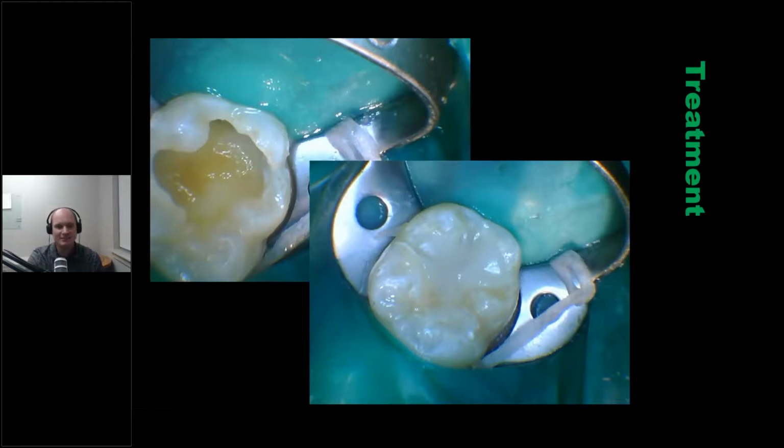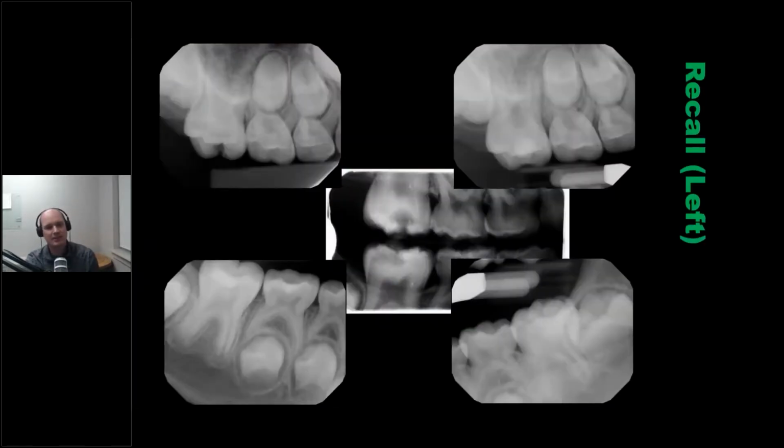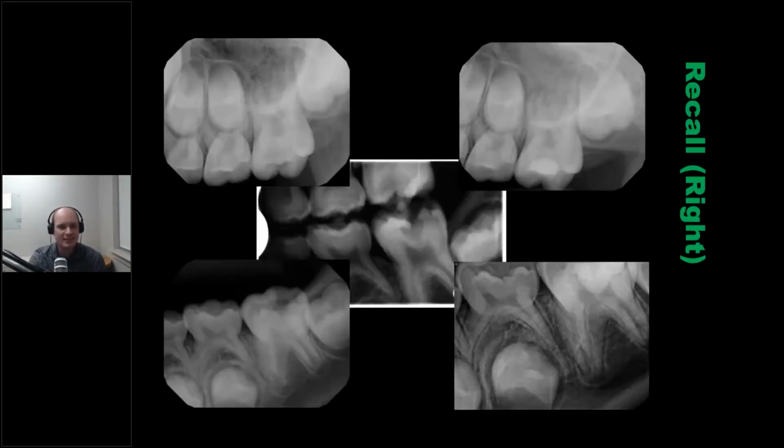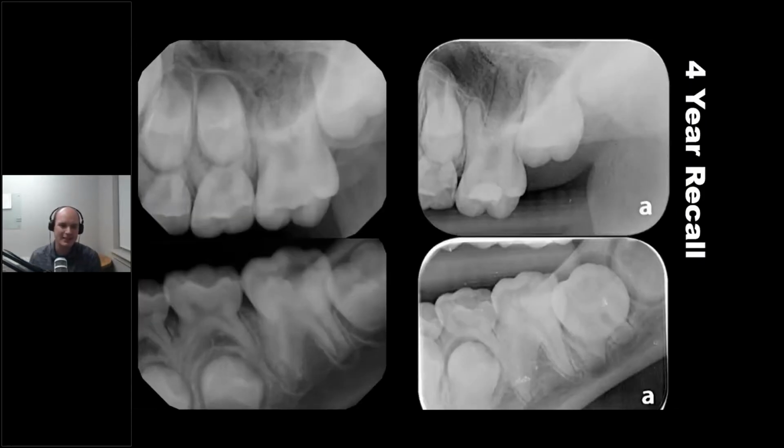This is a young 6-year-old, and I wasn't sure we were going to get through everything at once, so we did her teeth here. Here you can see caries remaining. We ended up restoring her with composite. Here you can see indirect pulp caps on all of her 6-year molars, permanent first molars. Here she is on recall on the left side, and here's the right side. She came in yesterday, and these x-rays are from 6 months ago.